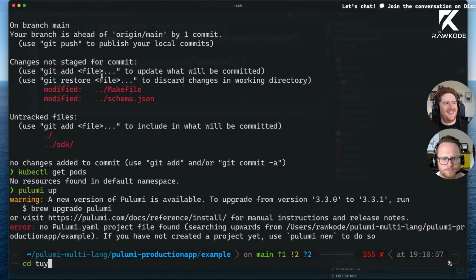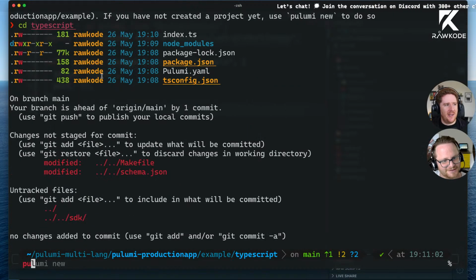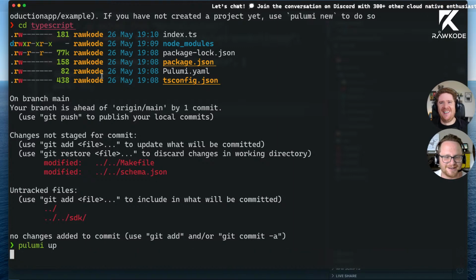There's no pods running. We run a Pulumi up. Oh, TypeScript. Just wanted to make you sweat a bit. That was all. Oh man, I was panicking then.